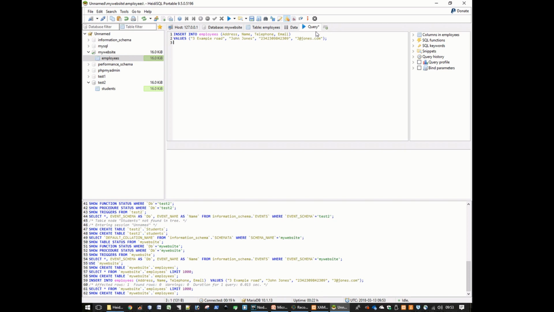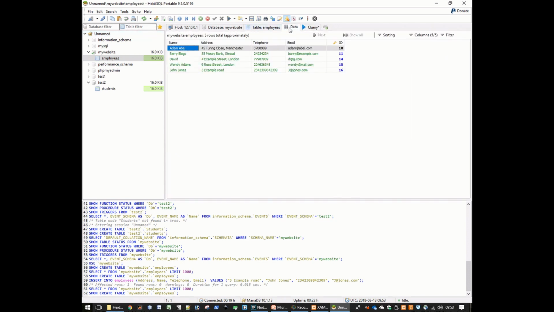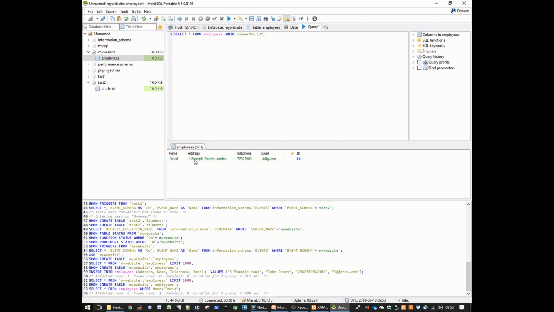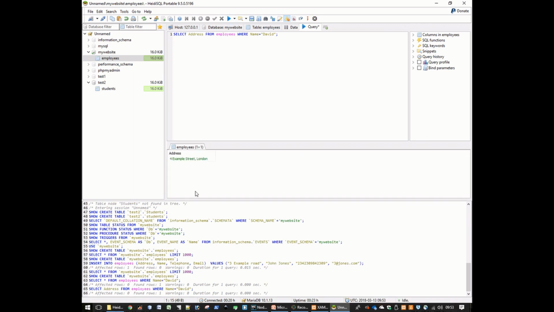So I'll do another little demo. Here we are, back to my employees table. Let's select all from employees where, let's find a condition, name equals David, for example. Okay, and we'll run that. And you can see here the results. You have the name, David, so we select all the things, but we can also select the address, in which case we're going to get just the address of the employees where name equals David.